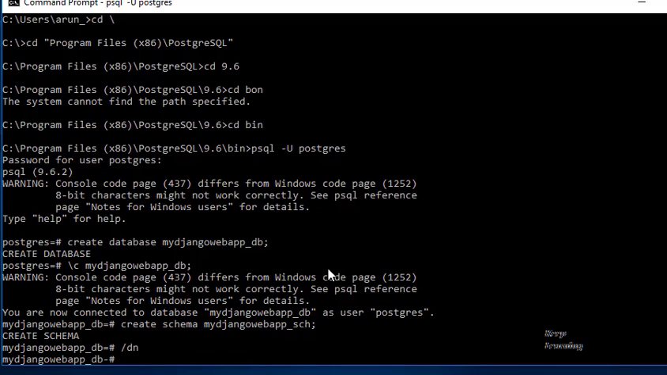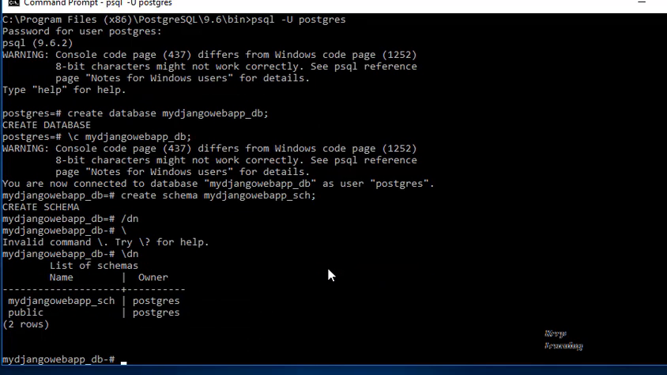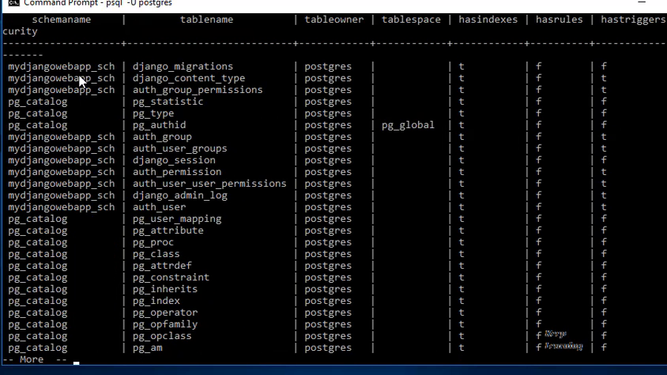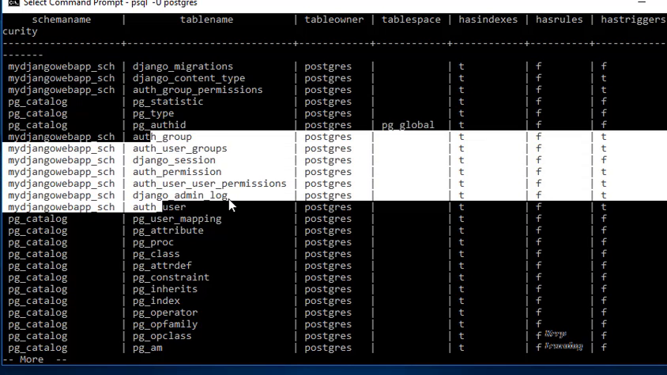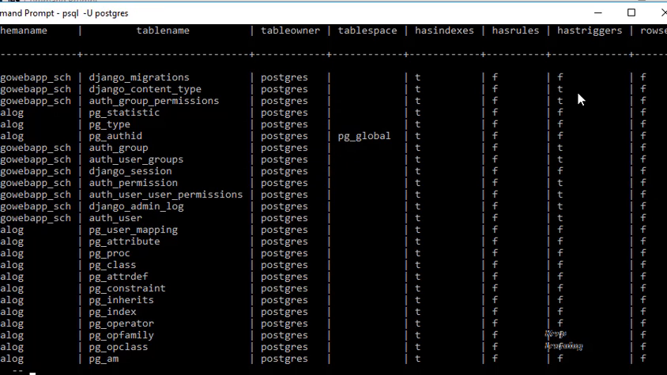So we can see here. Let's first see the schema. \dn will show the schema. Yeah, so that is our schema. Now we will see all the tables: select star from pg_tables. So here you will see in my schema it has created some of the tables: auth group, auth users, sessions, permissions, all those things.